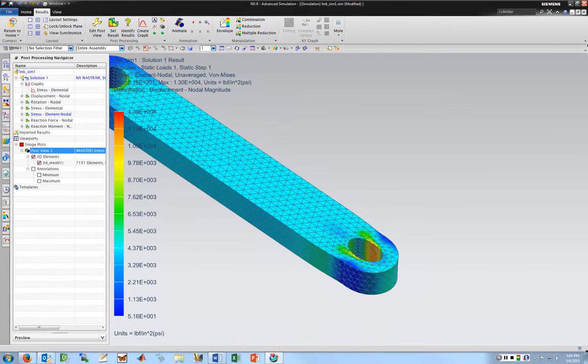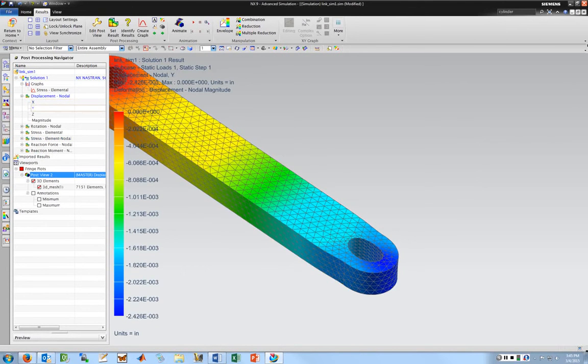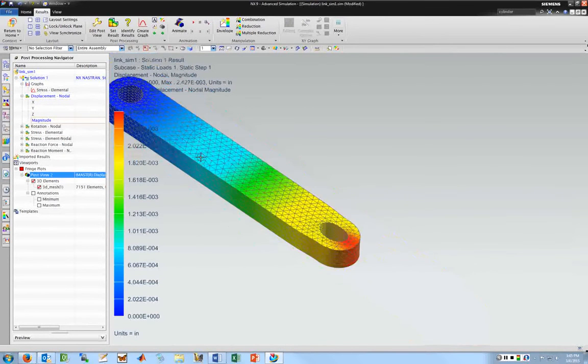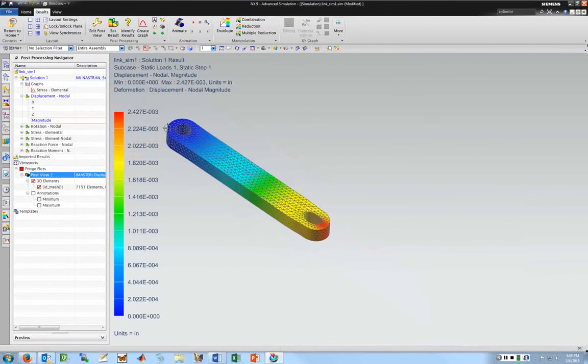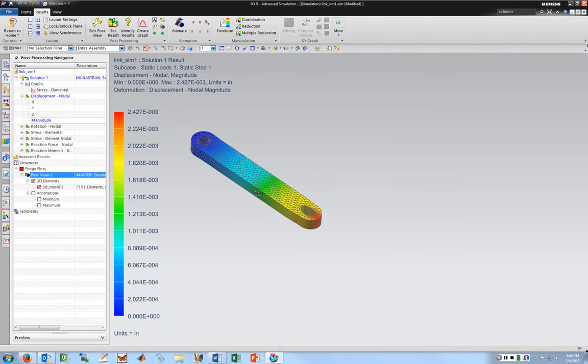Deformation too is of interest. So if I come up here to displacement nodal, I can get X, Y, Z. Magnitude's probably though what you're interested in. So you can see it's, what is that, 2.4 thousandths of an inch deflection. Of course, it's fixed over here, so you're going to see the max deflection over here. So that's just the bare bones basics of doing a structural finite element analysis in this software.